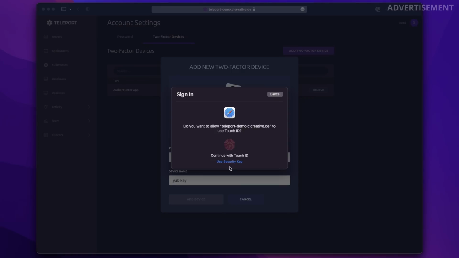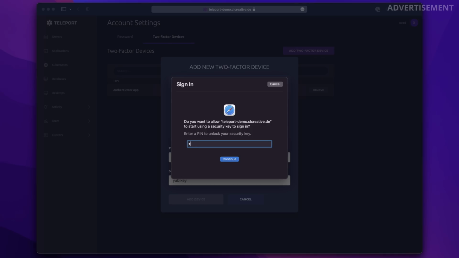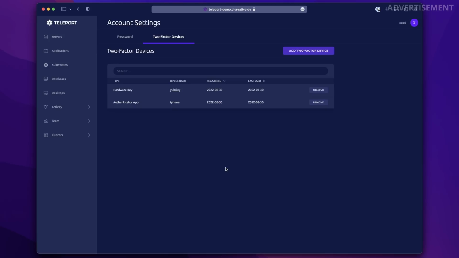So I need to select Use Security Key instead. And then Safari is ready to connect to the YubiKey, make sure it's inserted and tap it once. Then you need to enter your configured PIN and tap it again. And that should be all. So here it is. We now have added this YubiKey as a valid authenticator device in Teleport. Let's now sign out and test if we can log in.